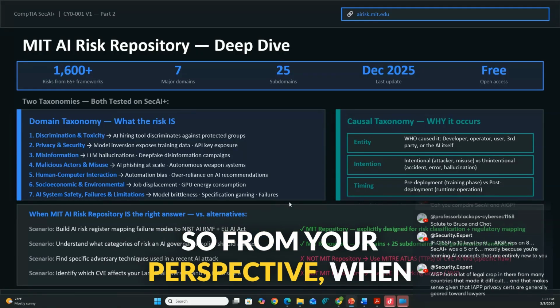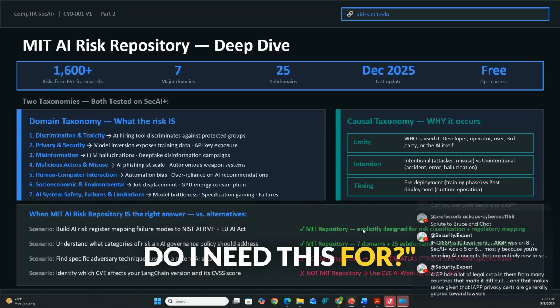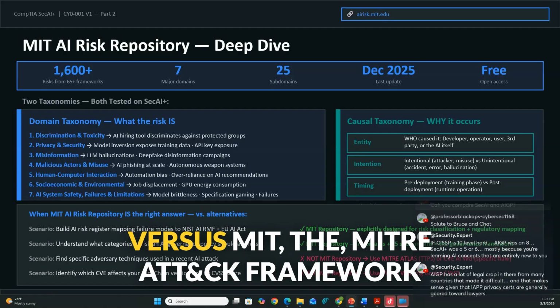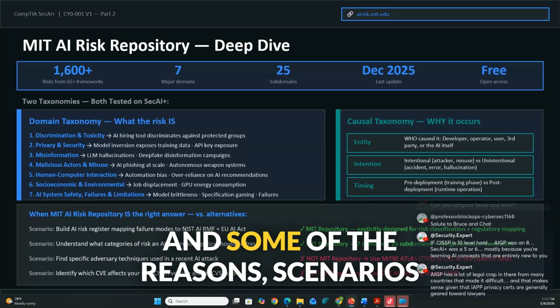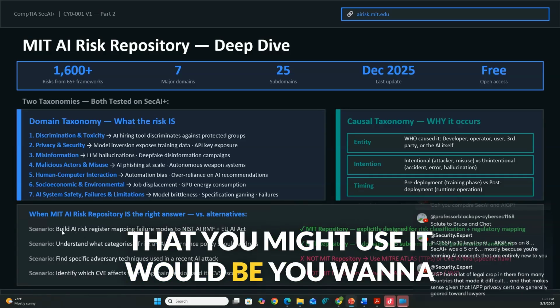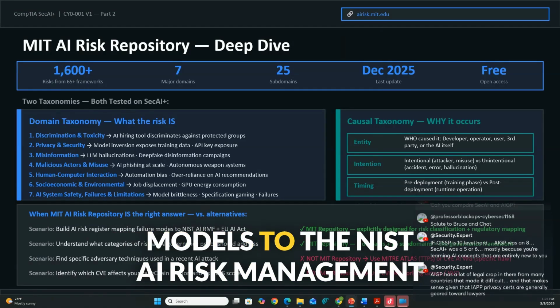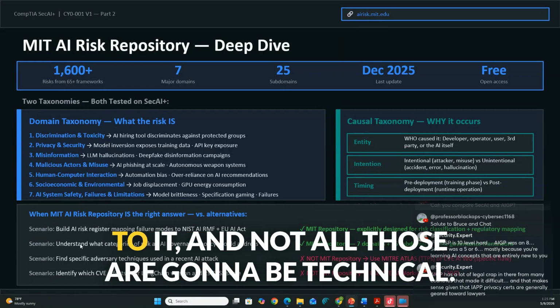So, from your perspective, when you're going through this test, you want to think about, okay, what do I need this for versus why would I use this versus the MITRE ATT&CK framework versus OWASP top 10. And some of the reasons, scenarios that you might use it would be you want to build an AI risk register that maps failure models to the NIST AI risk management framework. You have some kind of a GRC framing that you have to do, and you have to map the risks to it. And not all those are going to be technical.